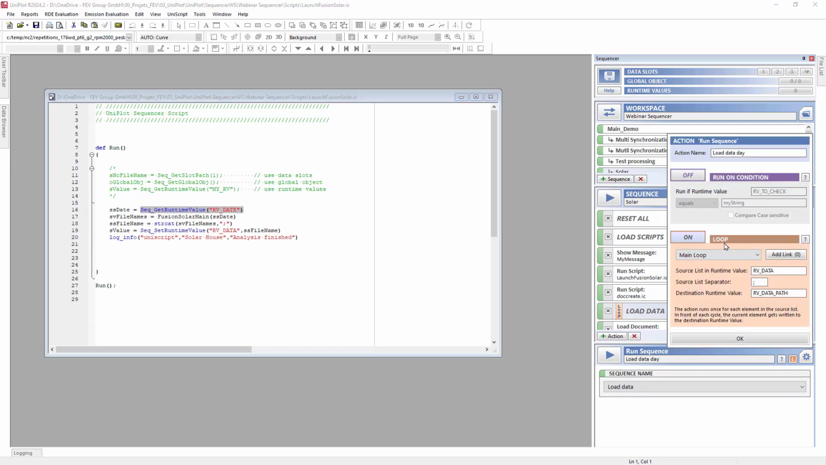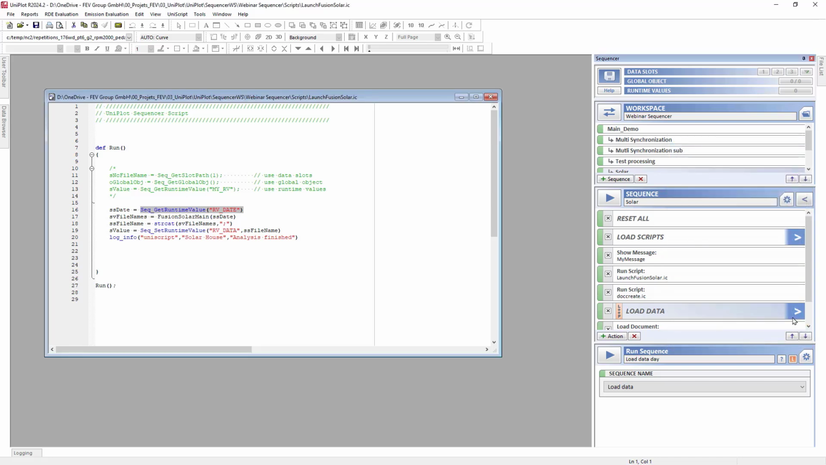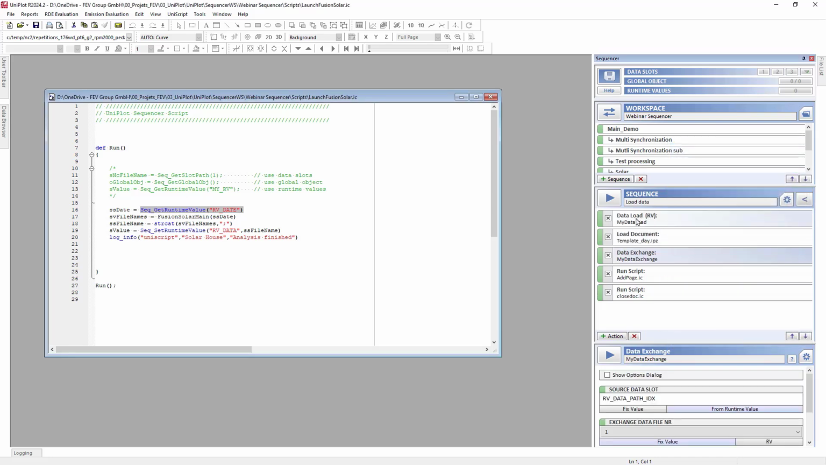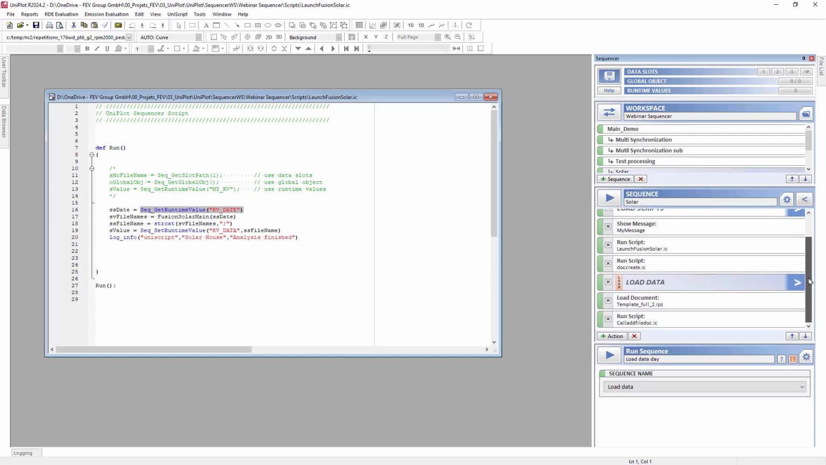Well, we can see I do a loop on rvdata, which is all the data I got from my script, and step by step load the data name in rvdata path. And if I go here, I'm loading the data, loading a template, exchanging, adding page, etc. to create step by step a template that will hold all the data. And at the end, I'm loading a full template that will hold all the data to make some interesting analysis on the several months of data I have.